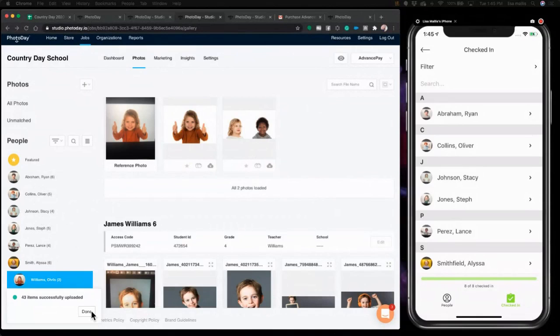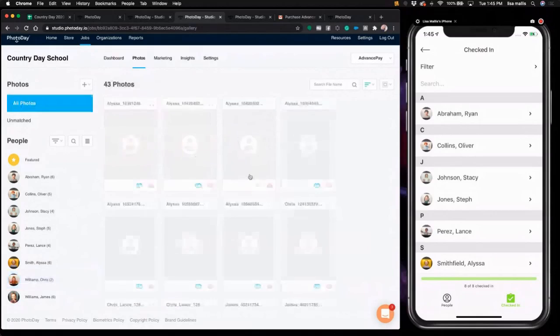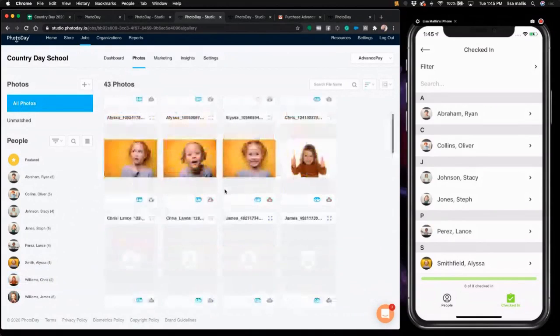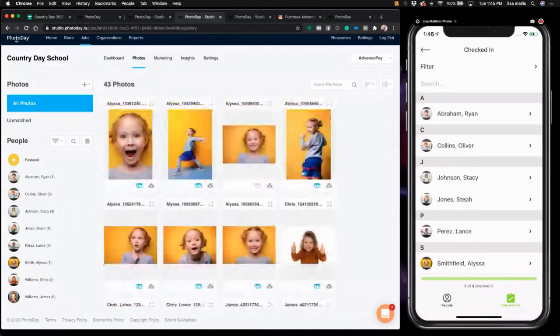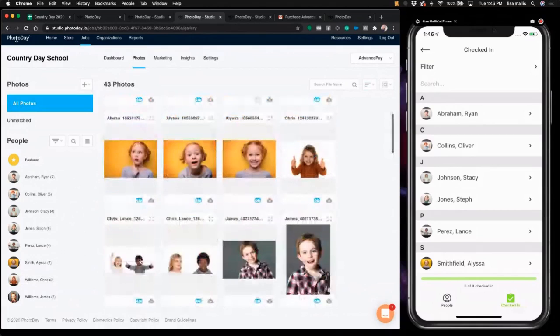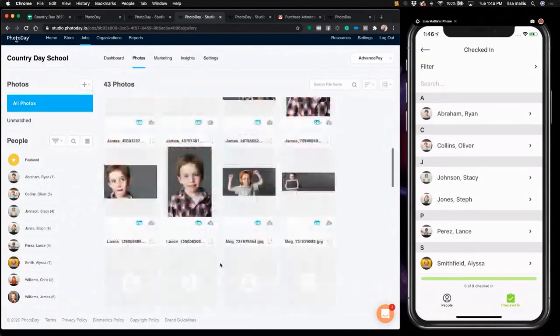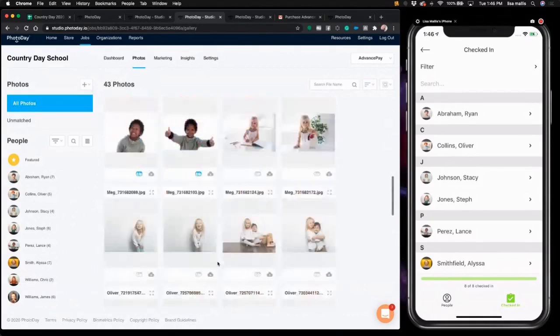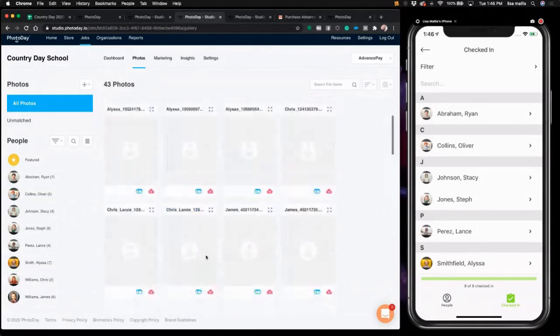So everything uploaded successfully. And now I can see here are all the photos that I uploaded. This is all photos. There's 43 photos I uploaded. You can see there's various photos. They're making funny faces. There's some pictures of kids together. You can just see a big variety of all the different photos.